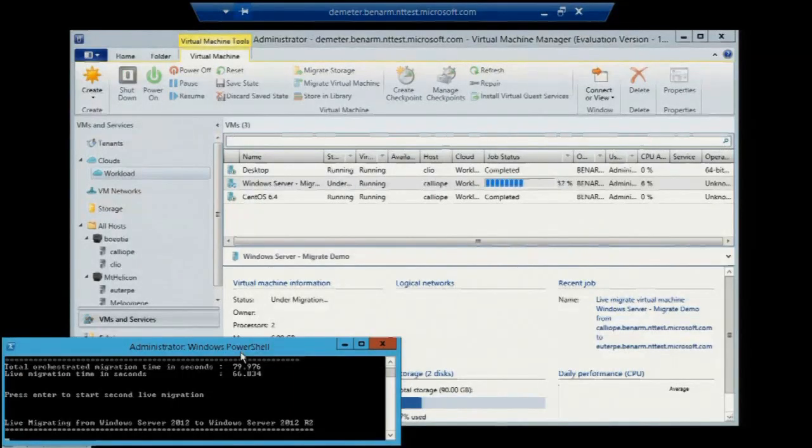Getting back to where I was, I have Boeotia, which is my 2012 cluster with Clio and Calliope, and then I have Mount Helicon, which is a 2012 R2 cluster. So what I'm actually doing right now is not just a cross-version live migration, it is a cross-version, cross-cluster live migration. The key thing to call out here is, with the work that we did for cross-version live migration, we've essentially enabled cross-version everything.